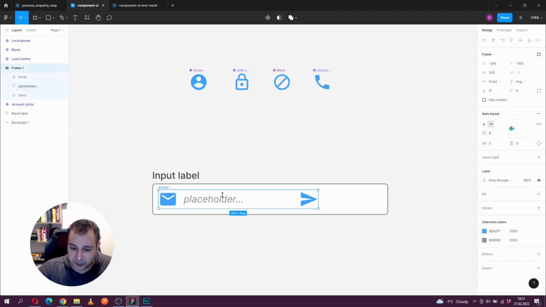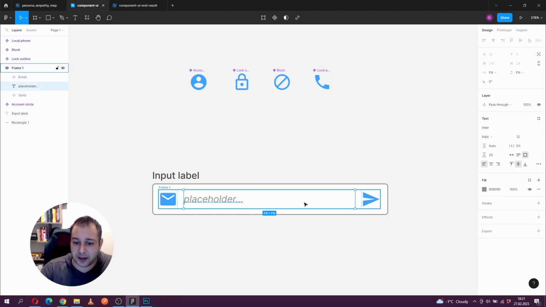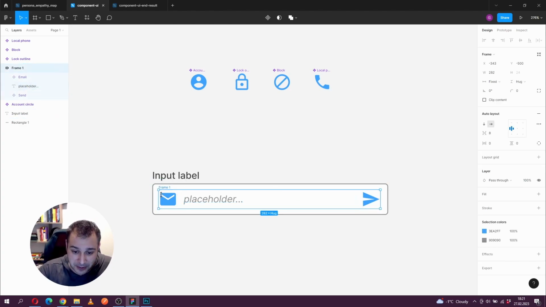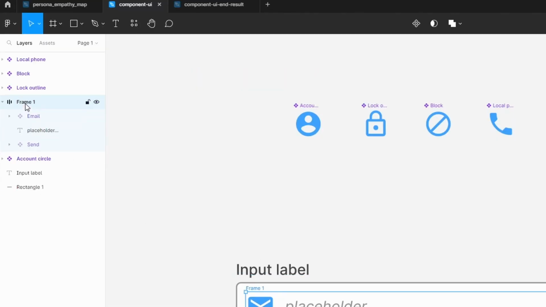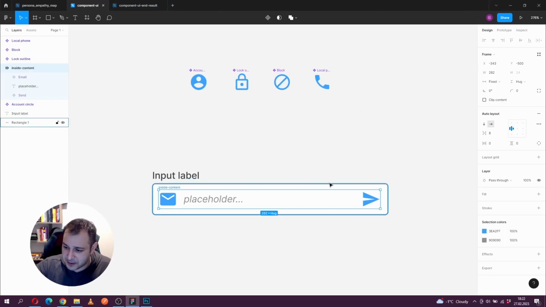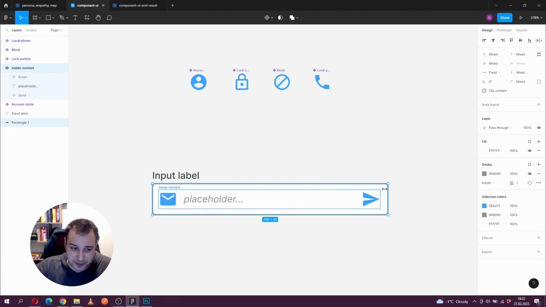Now when I extend this frame, actually the frame will extend automatically with the input text field. That trailing icon will be pushed, but this doesn't apply for the leading icon. And that's what we wanted. Let's give it a name. I'm going to call it inside content, and this time let's also select the rectangle.